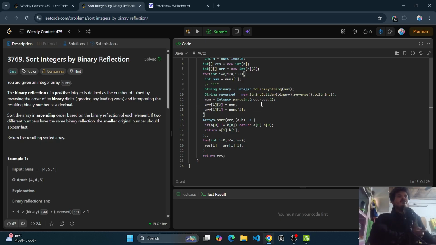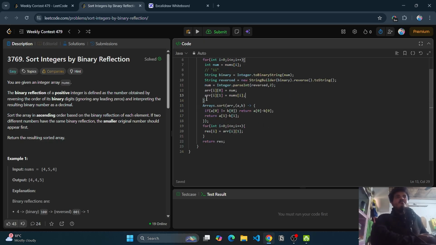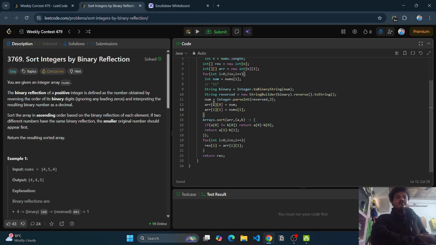Then we have to convert this into an integer value, into a decimal value also. So we use the method Integer.parseInt, and we convert this binary string into a number. And we put this at index i: the reversed number in the first column, and the original number in the second column.